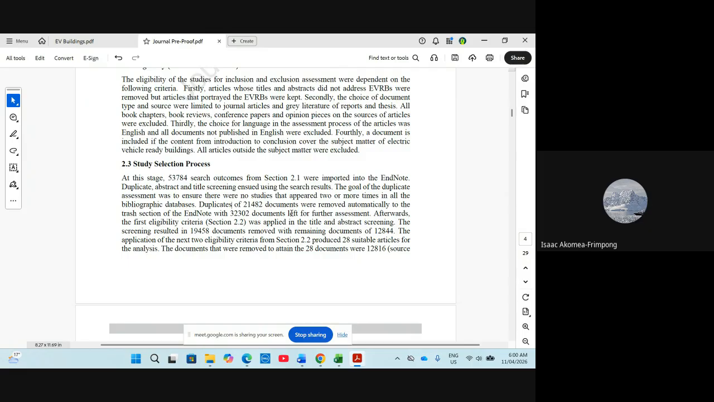In other words, they appeared more than 2 times. In other words, the same article was appearing in all the other databases. So duplicate. Any article that appears more than 1 time, we take it out. So this is 2 or more times. So duplicates were removed. What next? So we were left with 32,382.